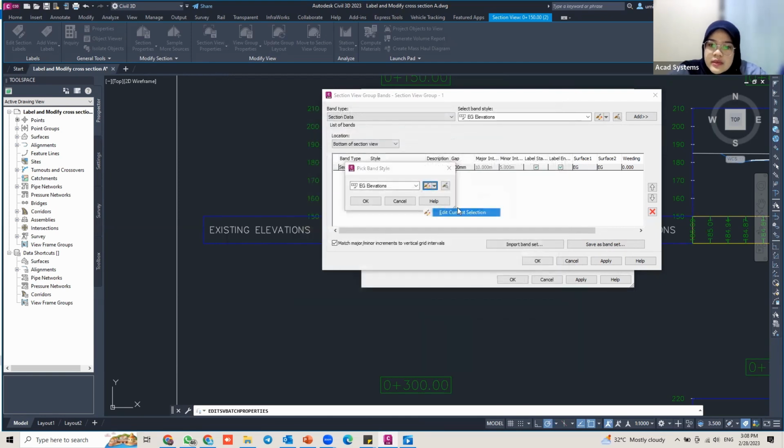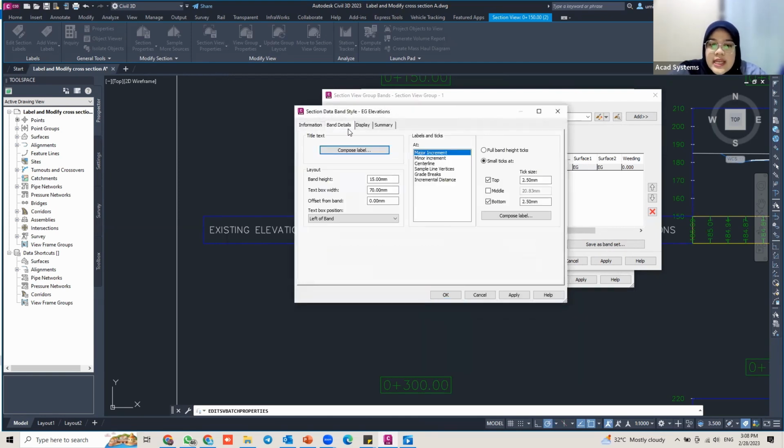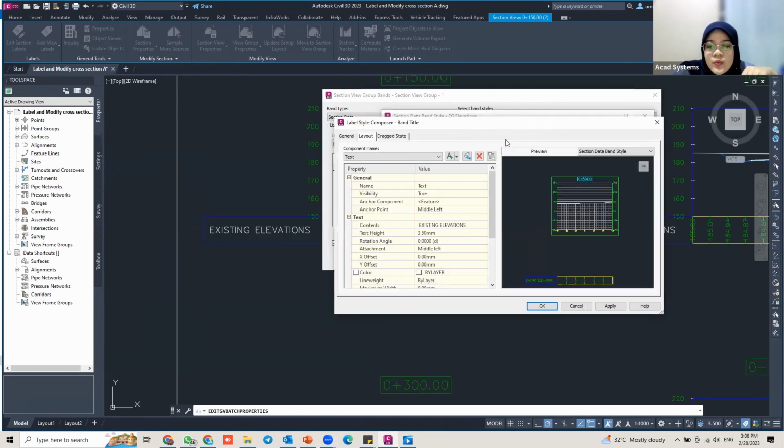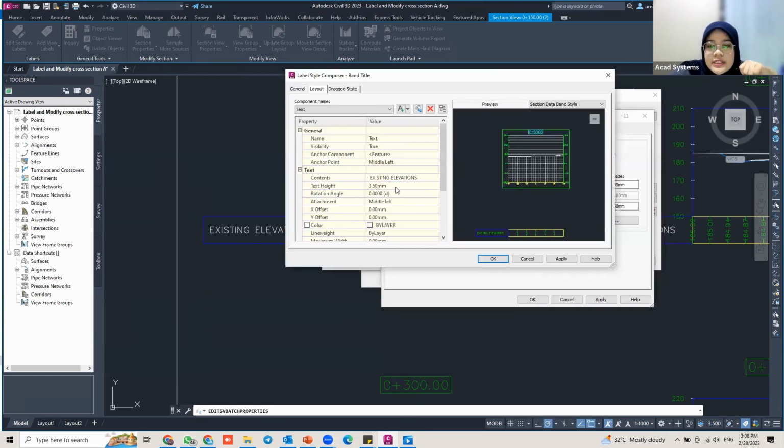Okay. So from here, I want to change the existing elevation. I want to change the name. I want to change the size. So to do that, you go to this title text, compose level. Click on this one. And this is where you're setting the title of your band. So first thing first, I'm going to change the name.